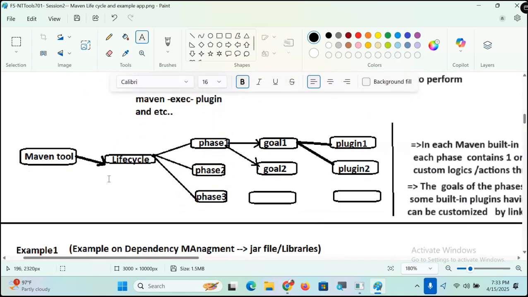So Maven tool has life cycles. Life cycle has phases. Phases have goals. These goals related operations will be completed by using plugins. Let us assume goal 1 is already doing one fixed task by using a built-in plugin. Now I want to see the same goal 1 doing an extra task. Then I can configure one extra plugin to that. So that is the reason we should have a grip on this concept, guys.